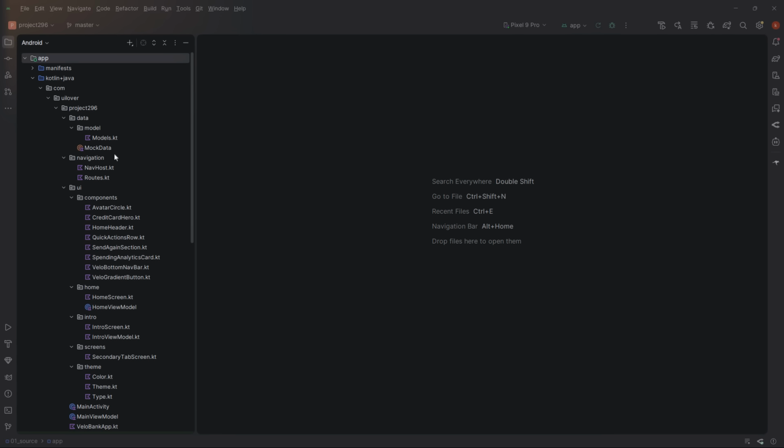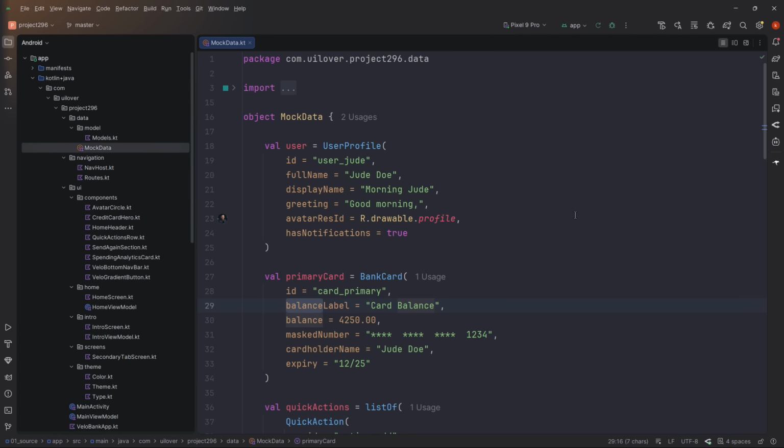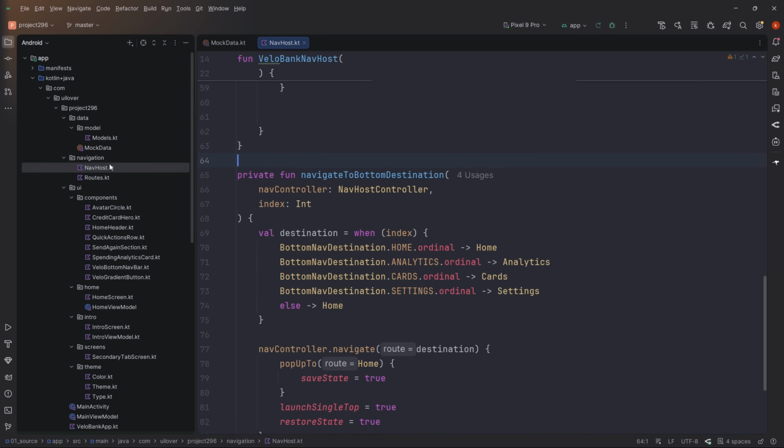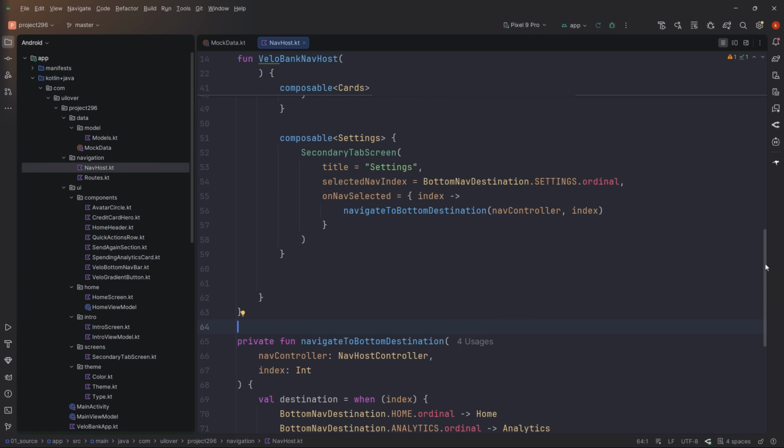The project uses a small, readable structure. Inside the data package, the models describe the information shown on the dashboard, and MockData provides the current sample values. There is no repository or remote data source in this version. The navigation package controls the flow from the intro screen into the main app.